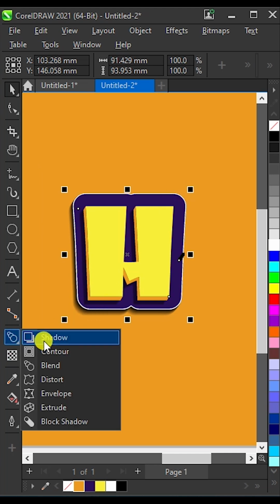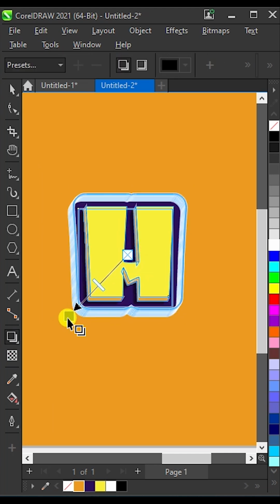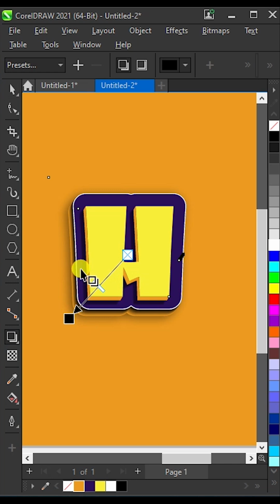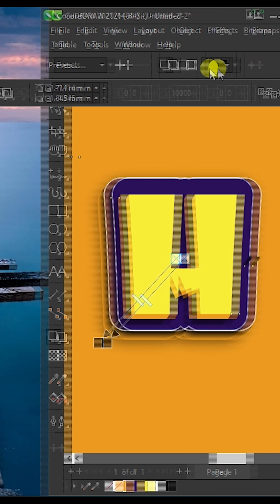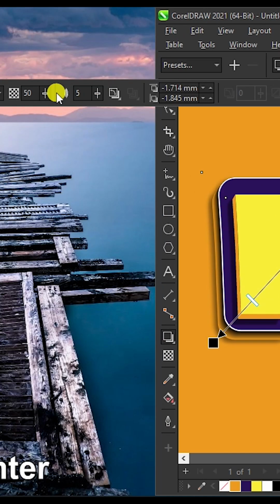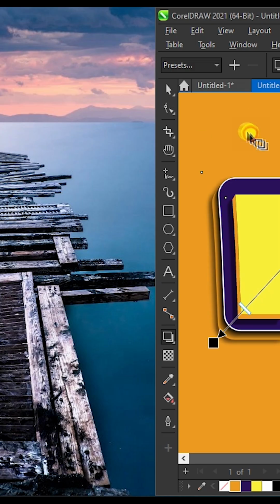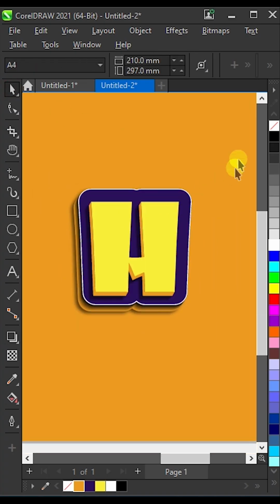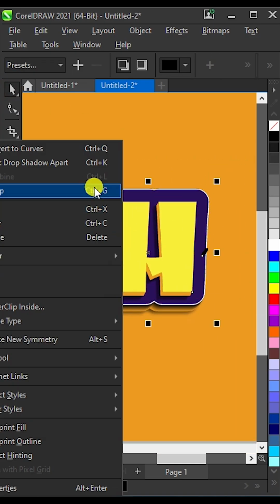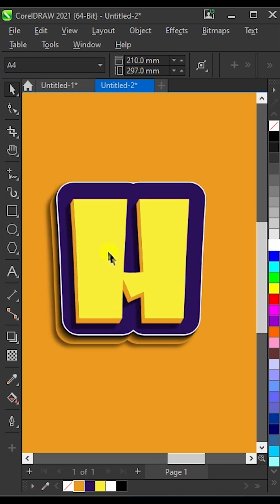After that, select the Shadow tool once again and add a soft shadow to the entire text. Now, reduce the feathering, but increase the opacity to make the shadow more visible and bold. Finally, select everything and group it all together one last time. And that's it, your comic style text is ready.